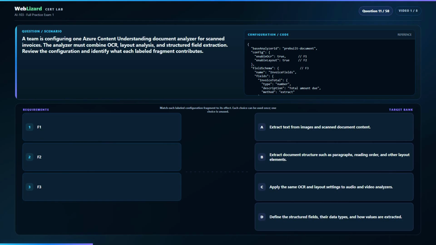Available targets. A. Extract text from images and scanned document content. B. Extract document structure, such as paragraphs, reading order, and other layout elements. C. Apply the same OCR and layout settings to audio and video analyzers. D. Define the structured fields, their data types, and how values are extracted. Lock in your answer.